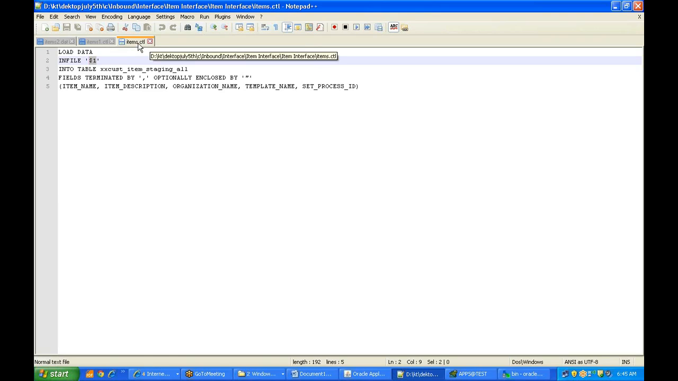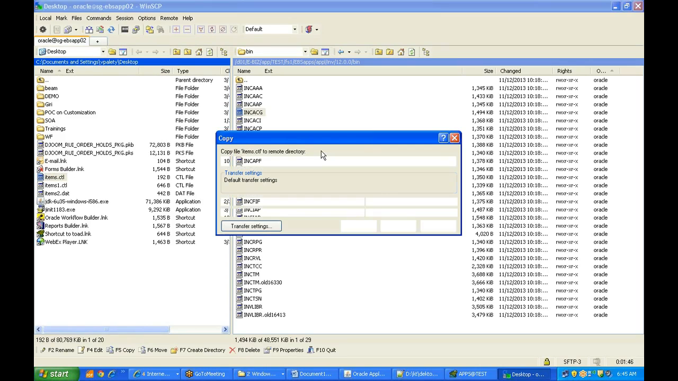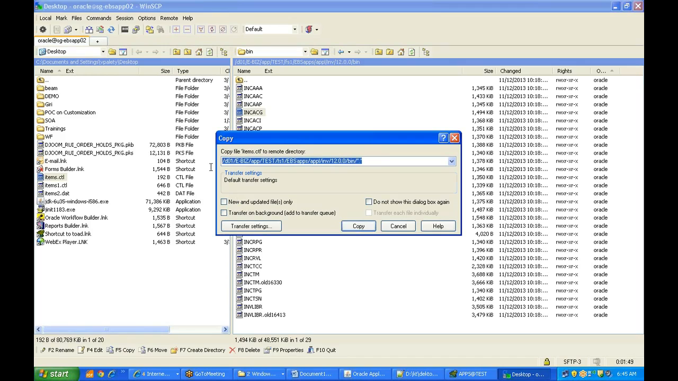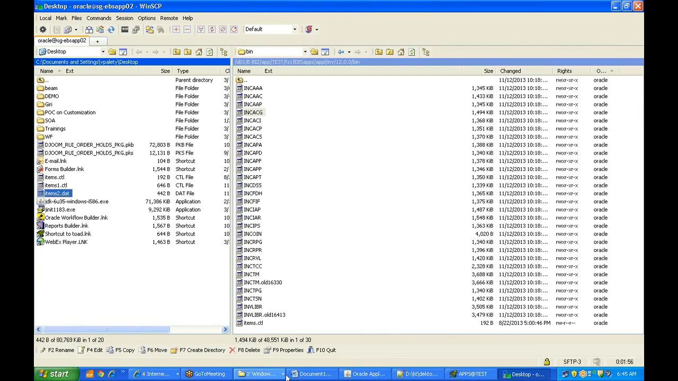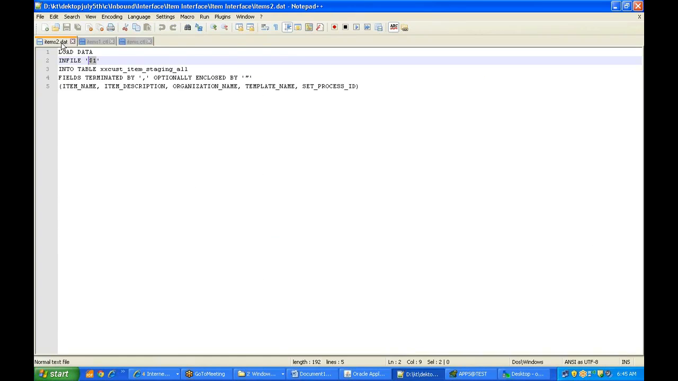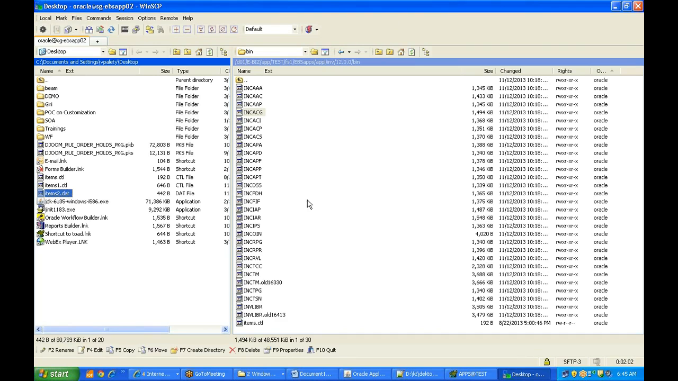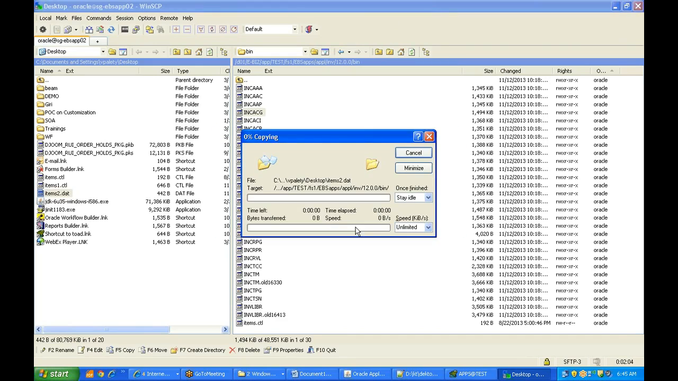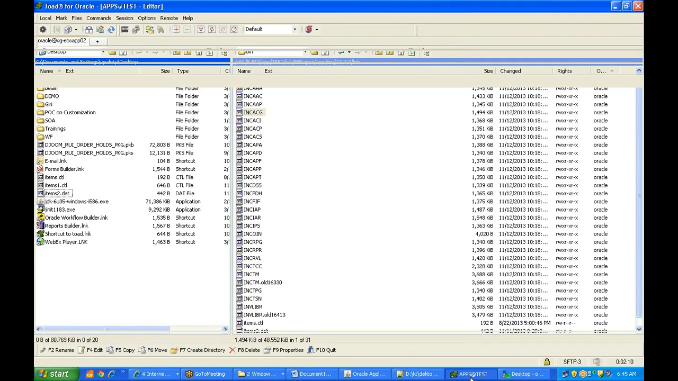Okay, so the items.ctl file has to be moved. So I'll say items.ctl file, and we need this path. And the items2 data file. So let's move these two. It is connected now.